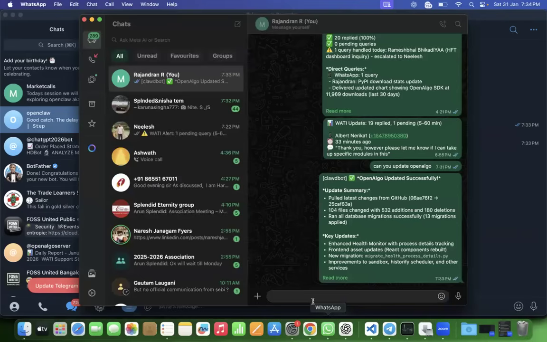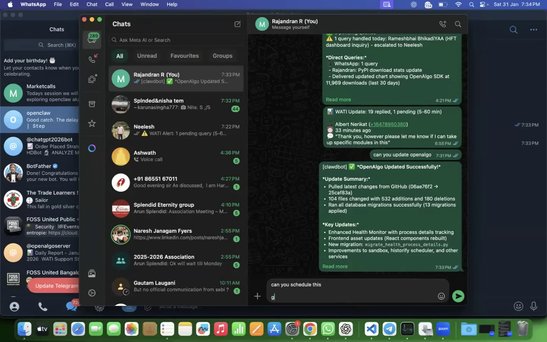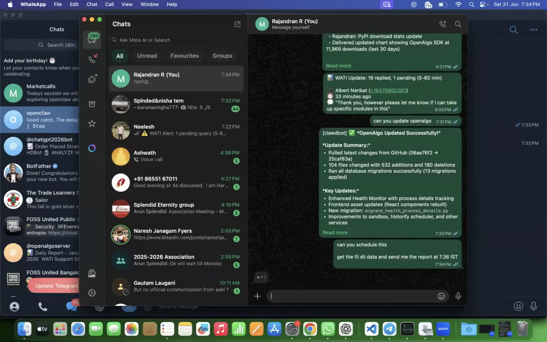Maybe I can show you this on my Linux. So I can say, can you schedule this: get the FII DII data and send me the report at, let's say, 7:36 IST. So I'm going to talk to my Linux server where my ClawdBot is connected. As you can see, when I asked to update OpenAlgo, it also updated OpenAlgo, so all these things are happening on my Linux server. I haven't got anything there, but it has capabilities to get the data from the internet.